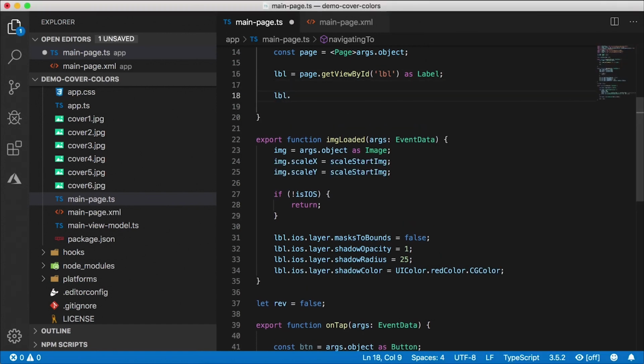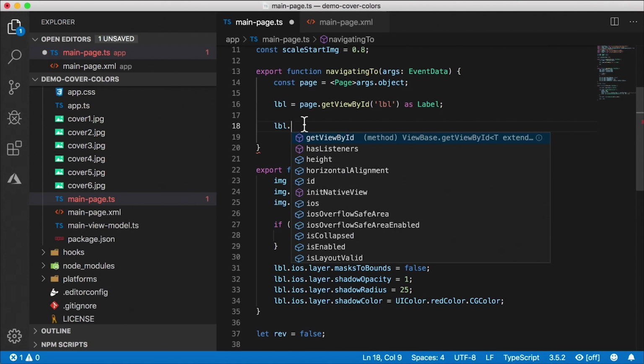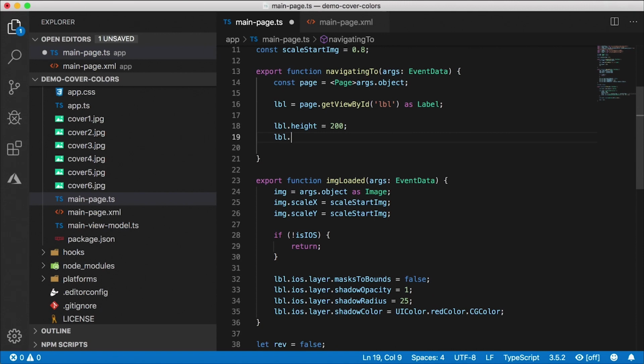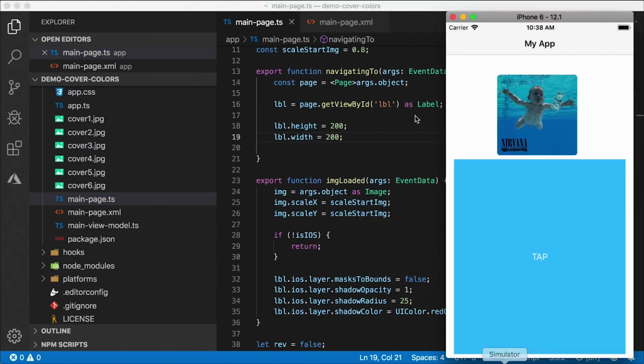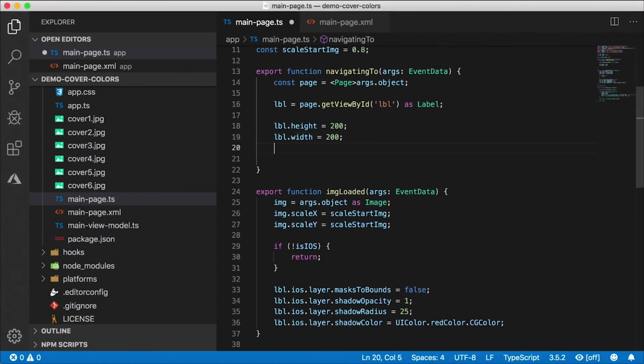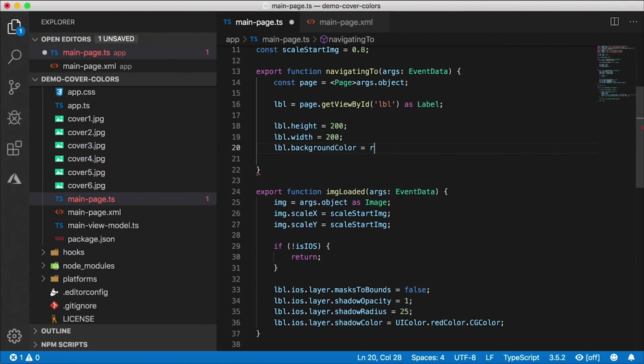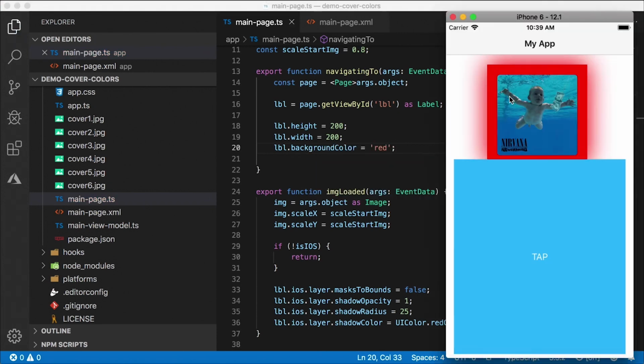Let's go back up here to the navigatingTo event, and we need to set the height and the width on the label. So I'm going to set it to 200 to start with, but we're going to actually decrease that. If you take a look at the shapes video, the one I did on shapes on this channel, you'll know that we need 3 things for a shape to show up: a height, a width, and a background color. So we need to have a background color here as well. Let's set that to red for now. All right, so there we go. We now have an image, a label behind it, and a shadow behind that label.